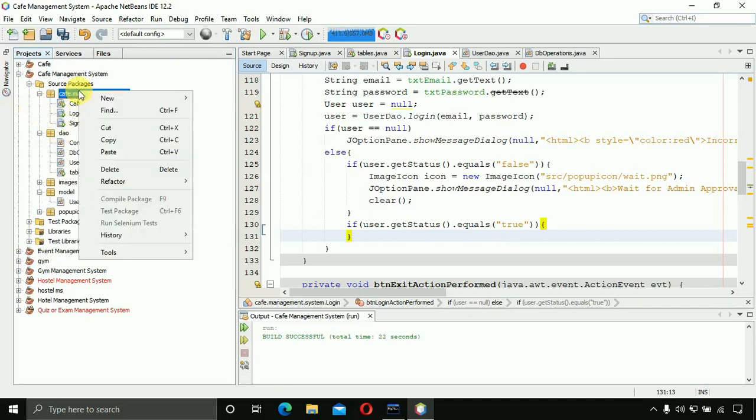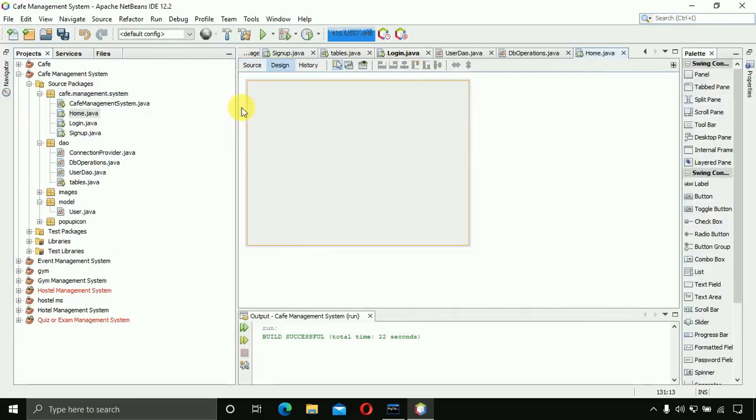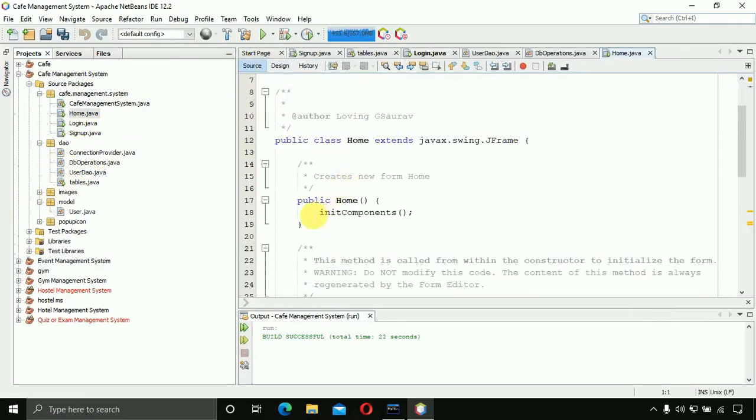So here I'm creating a JFrame form, just naming it Home. Click on Finish. And whenever any user logs in successfully, we also want to pass that email address from the login page to the home page. So for that, we need to do a few things.